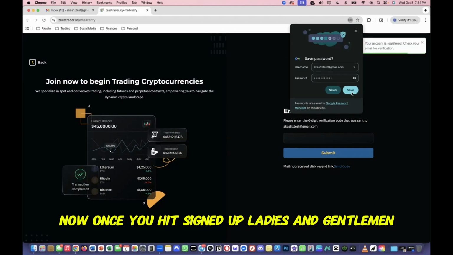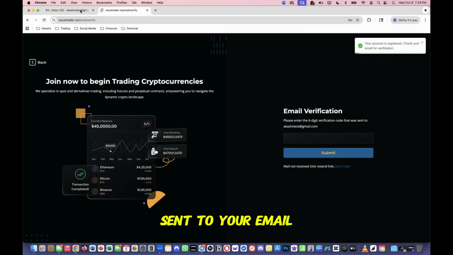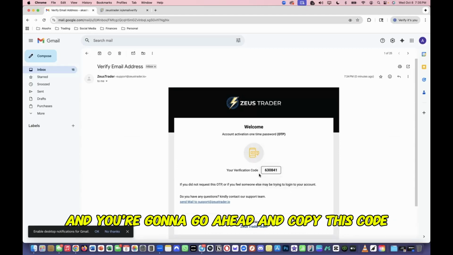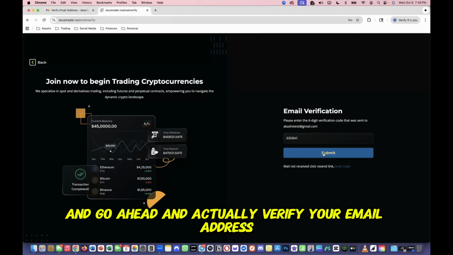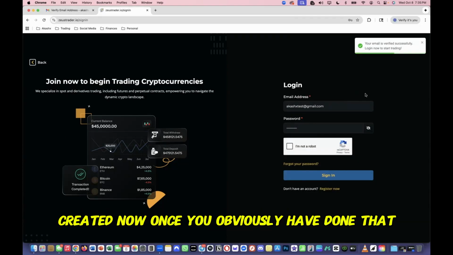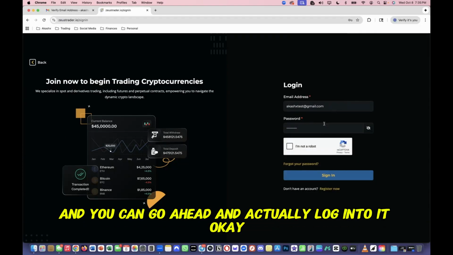Now, once you hit sign up, ladies and gentlemen, you're going to get a verification code sent to your email. So you're just going to want to go to your email. You'll see it says verify email address by ZeusTrader. You'll just go ahead and click that and copy this code. It's just a one-time code, and go ahead and verify your email address for the account that you just created. Now, once you have done that, your account will be created and you can go ahead and log into it.